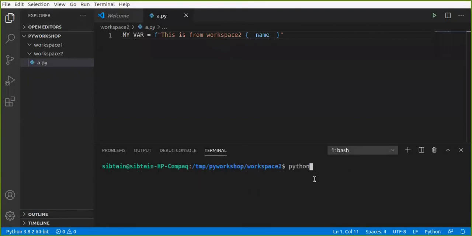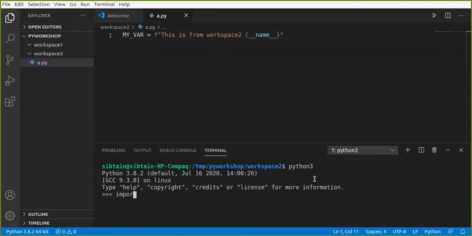I'll start my REPL, Python 3, import A. It works, no error. What's happening behind the scenes when I'm doing import A? Python will look for a file a.py. Where will it look? Wherever you are. So what is your current directory? It will look inside that directory. In workspace 2, I have a.py. Python is able to figure that out.